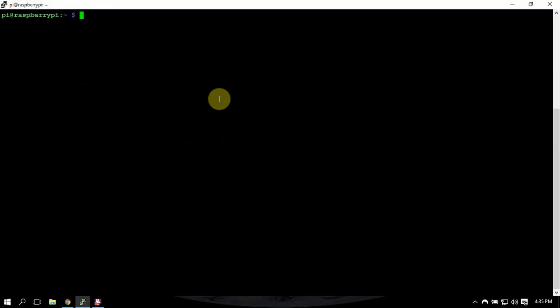So we can do a sudo ifconfig wlan0 down. Yours may be different, or if you're doing yours over the Ethernet, it may be something like that. I'm not going to do this because it's going to disconnect me.